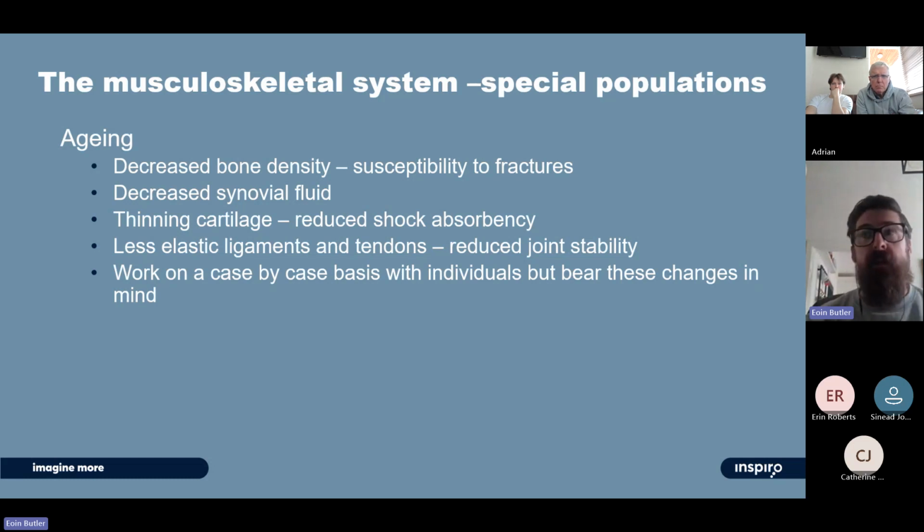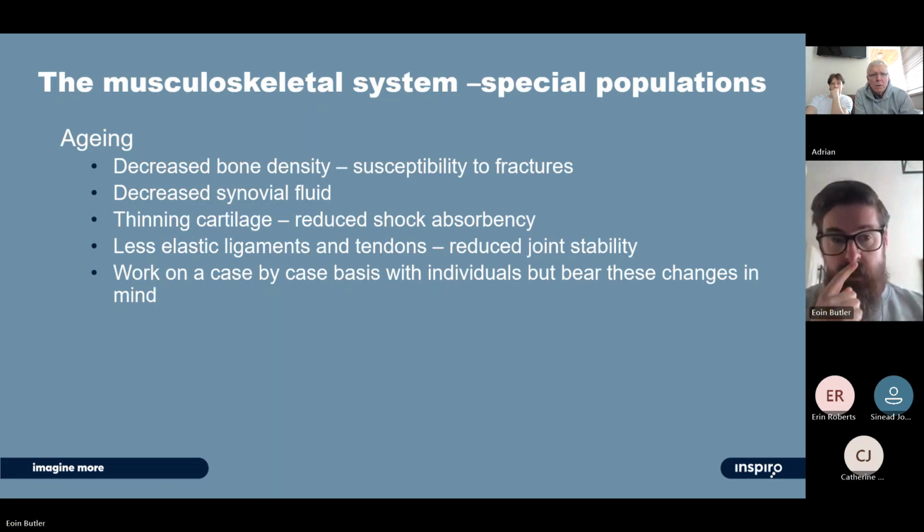Not everybody will be affected by these things through age, okay? There are a lot more active people nowadays, which is great. So these effects won't be as prominent as they used to be, if you like, okay? But obviously, yes? A quick question as part of the aging population here.